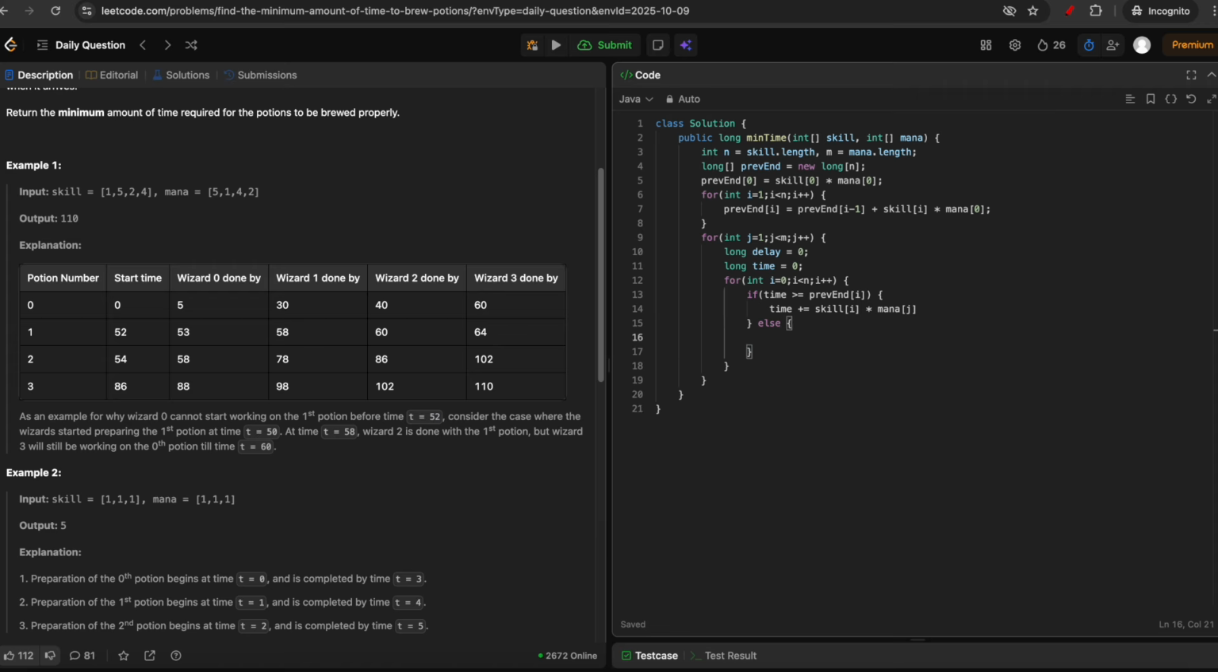Else case means time is less than previous end. In that case we need a delay, so delay plus equal to the previous end minus time. So however much the difference is, we add it in our delay, and then time will be previous end plus this value, the time he takes to complete it. Yeah, so once this is done, we know the exact delay we have to wait.